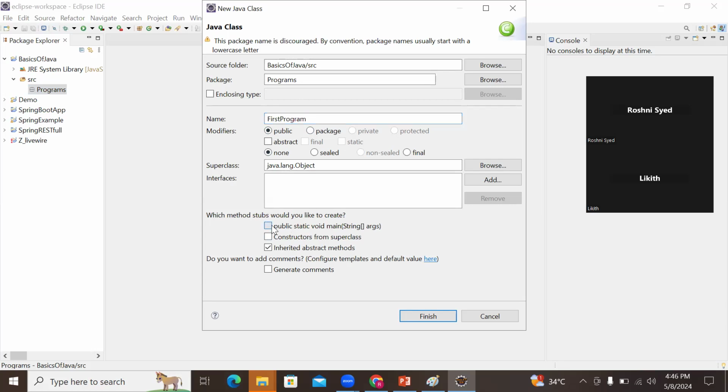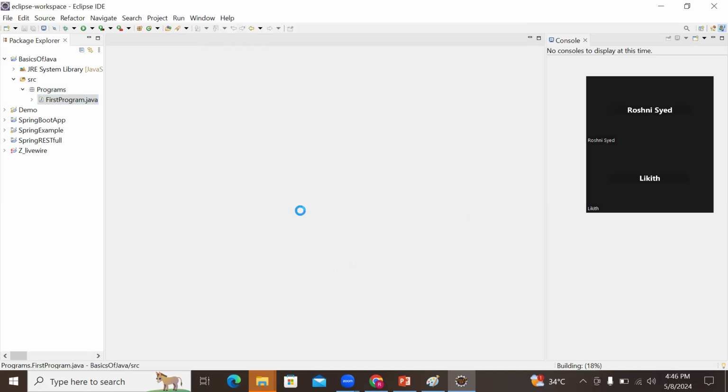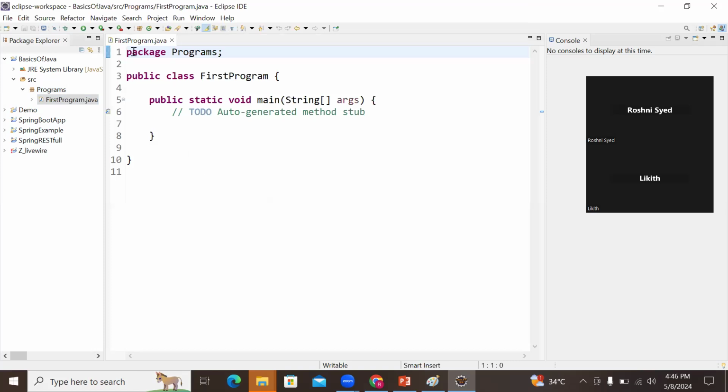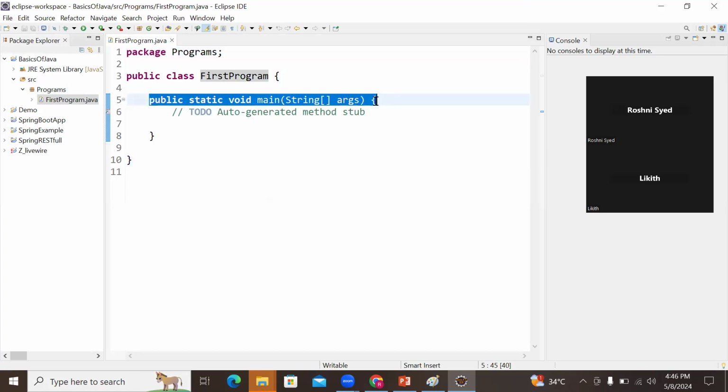And check this box. This public static void main is the main function of our class. Without the main function, we can't run any program. So we need this public static void main function. I'll tell you what this line is. So check this box and finish. Then it will give you the structure of the program. See, my package name is programs and my class name is FirstProgram. So I have given names only, but it created a structure. And when I checked public static void main, it gave this line. Without this line, this will not work.